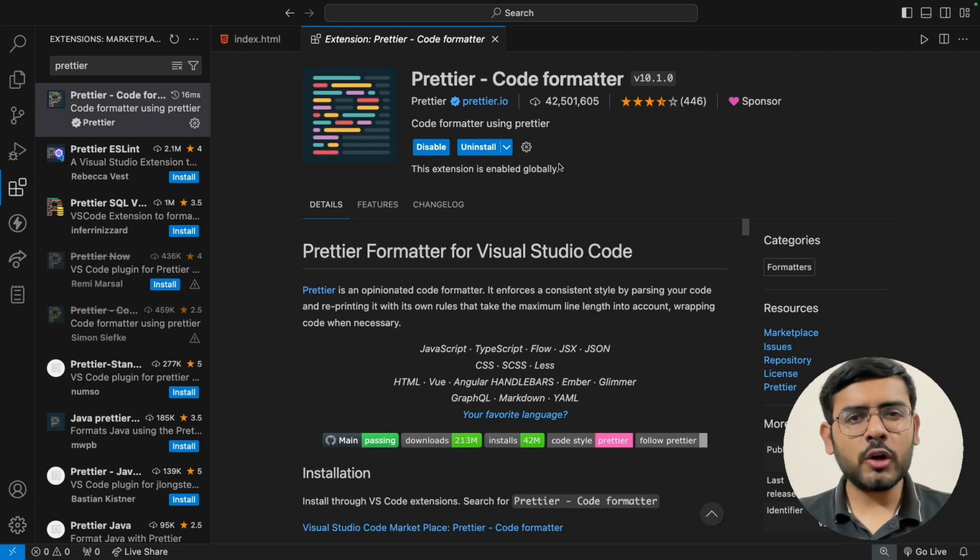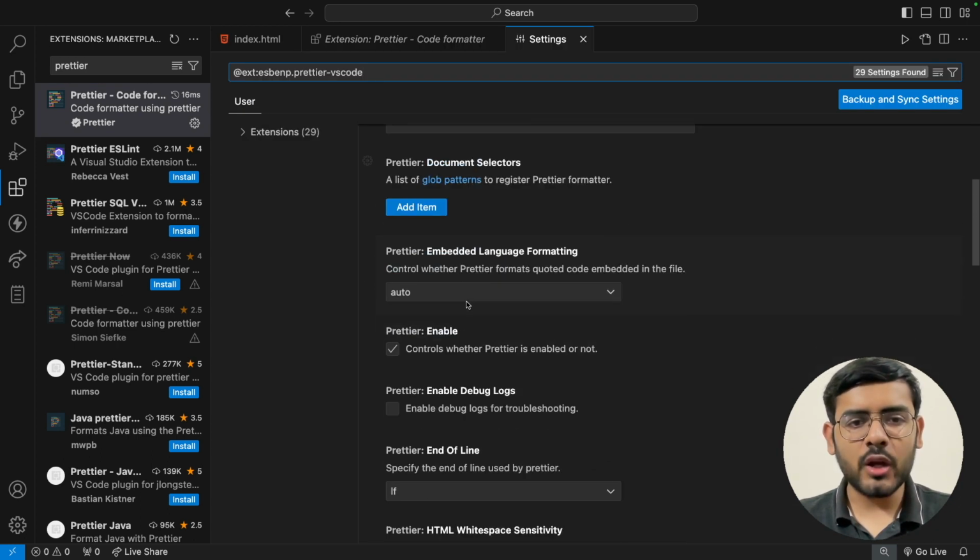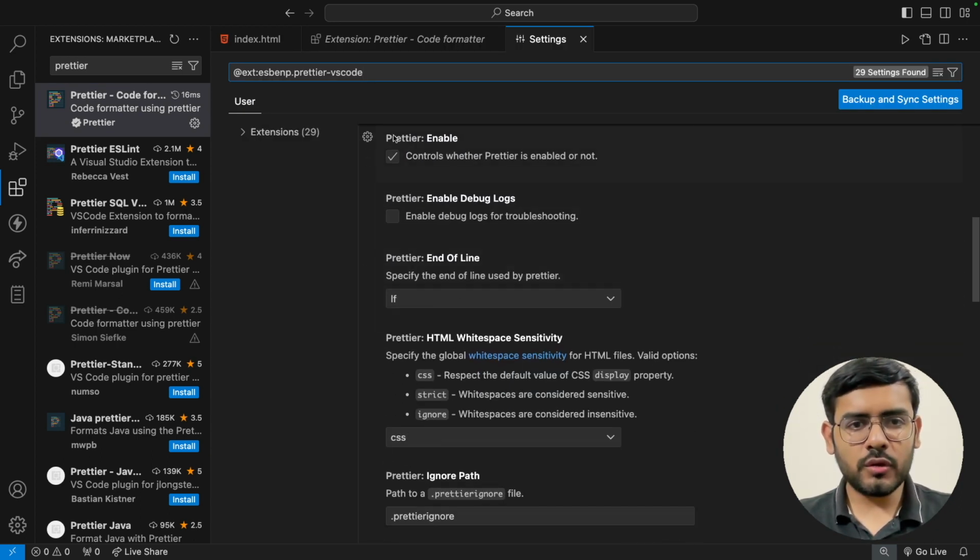Then we have to make 2 setting changes here for this to really work. The first change is click on the settings icon, go to extension settings, right? And over here, make sure you select all the relevant options. So this option is typically disabled. So enable this, Prettier enable.